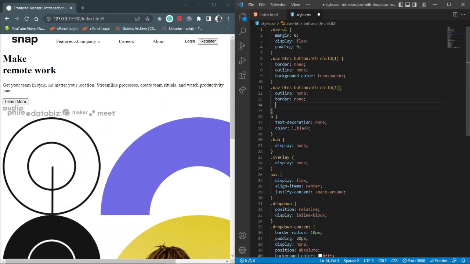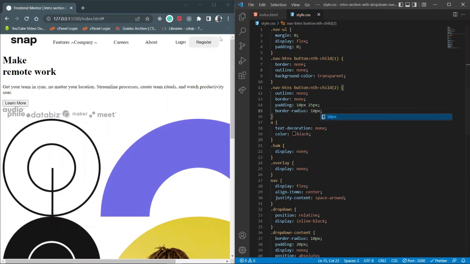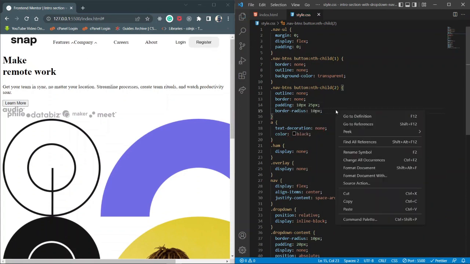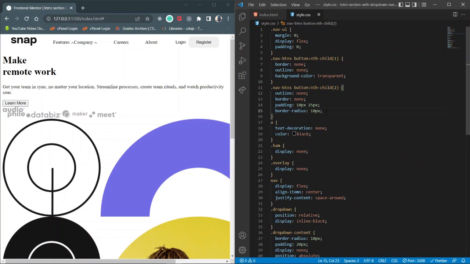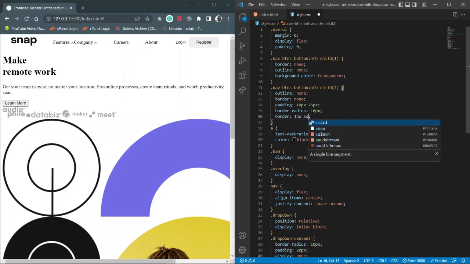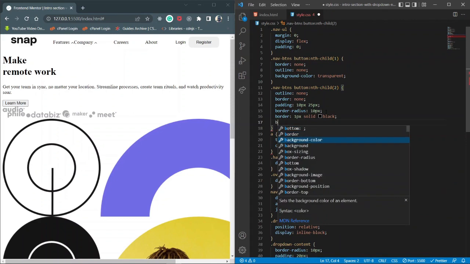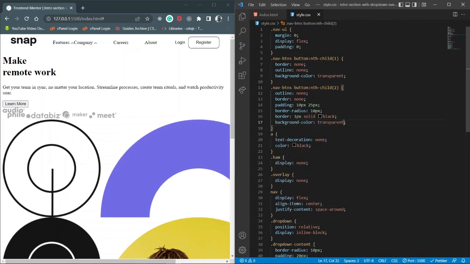Then we're going to give it a padding of 10 pixels, 25 pixels. These are important when you're styling buttons. And we also have to give them a border radius of 10 pixels. So save this. You can see it has those rounded corners. Then I'm going to give it a border of 1 pixel solid black. Then we're going to give it a background color of transparent. Okay, so we have nicely styled that button.